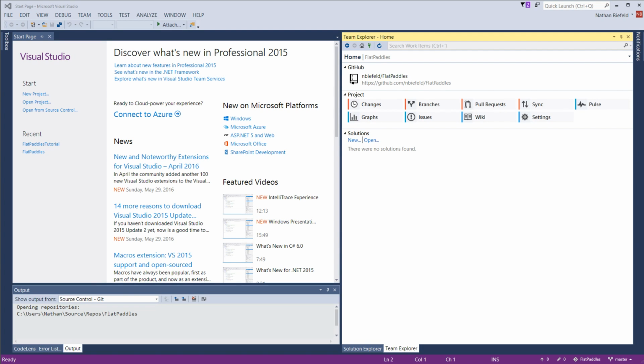Hey, Nathan here. Welcome back to a new series that will cover flat paddles. Flat paddles is a game implementation that we're going to use, and we're going to use the PGL2D library. That's the alpha build. And flat paddles is just a Pong clone, a simple Pong clone.